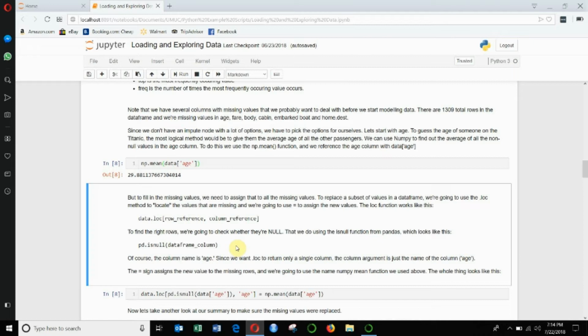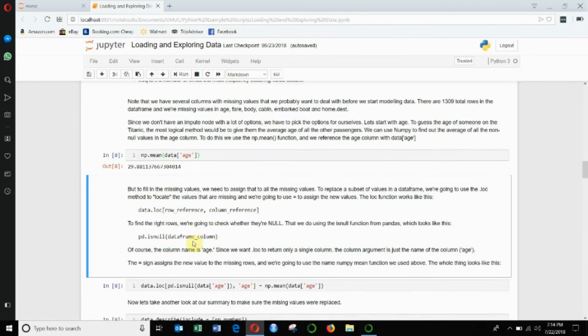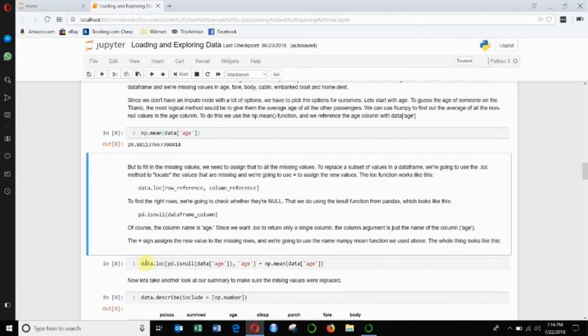So that's good. The column name that we want to assign the values to is age. So the full function is our data frame dot loc, all of the null rows in the age column, and then assign the value to the age column. And the value that we want to assign is the average of the age column. So once we've done that, just run that.